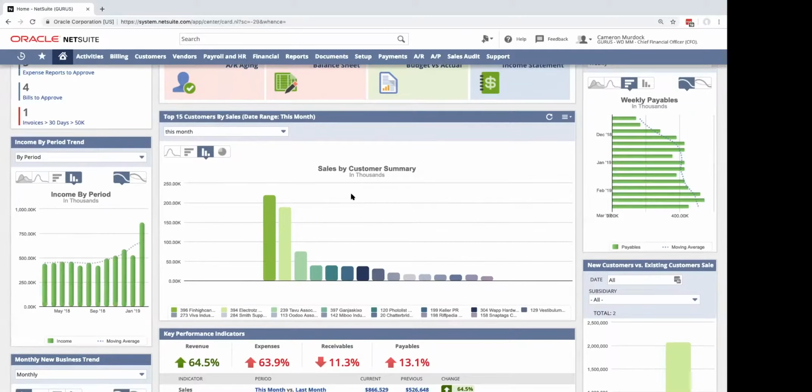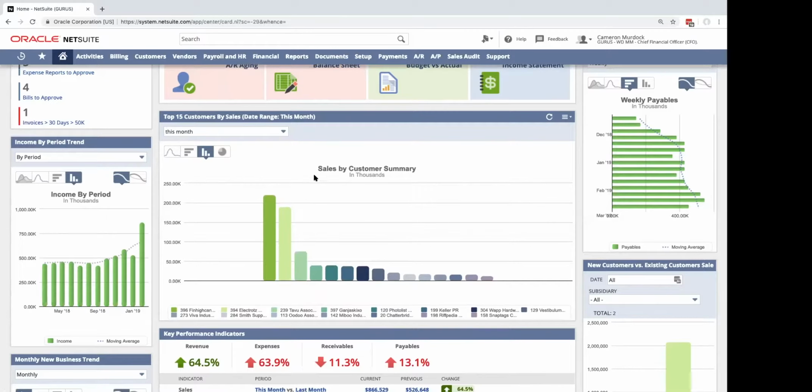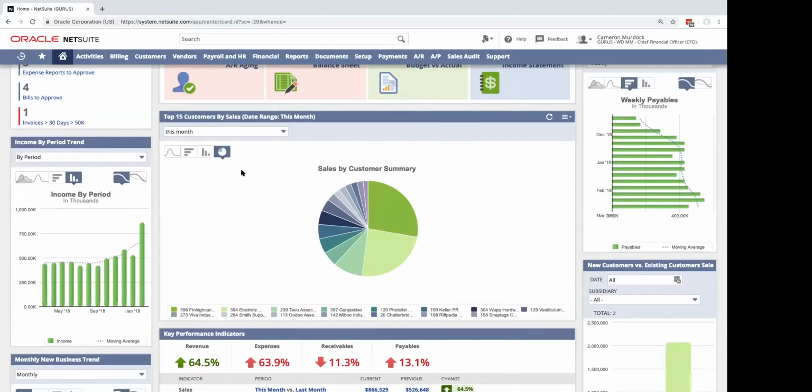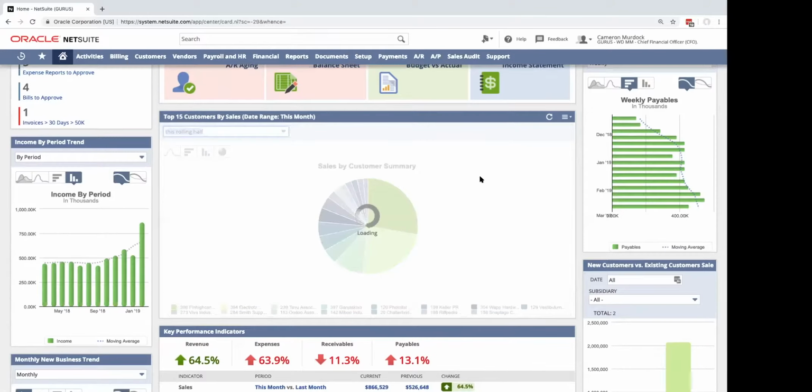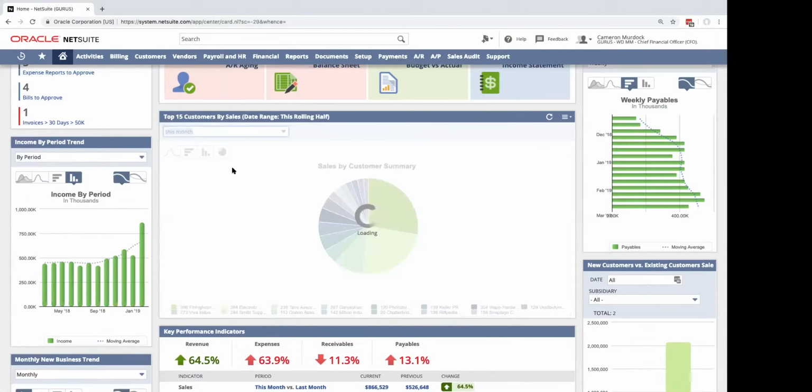Now, these types of reports we can actually zoom into to see a little more detail. We can see here I can go right into the finer detail, and I can zoom back out. I can also change how I'm looking at this information. For instance, if I want to see it in a pie chart format instead, and now I can actually see top 15 customers and the percentages they represent in terms of revenue. And this is for the current period right now. I could change this and see maybe this rolling half. And we should see slightly different numbers as well. Let's change back to the current period.